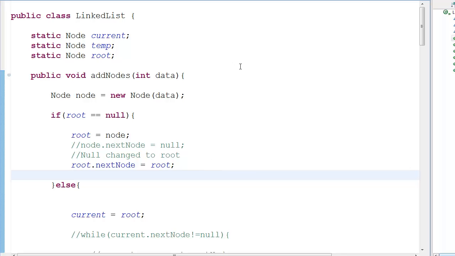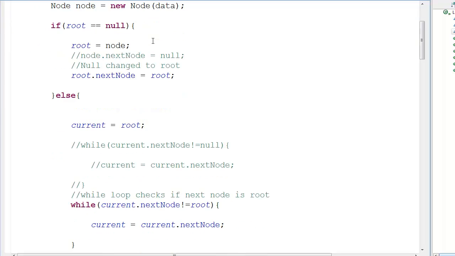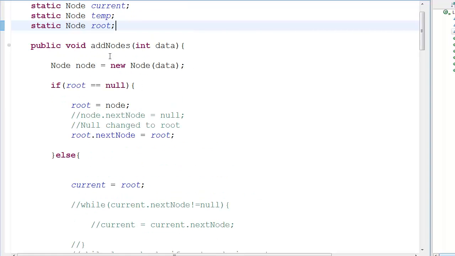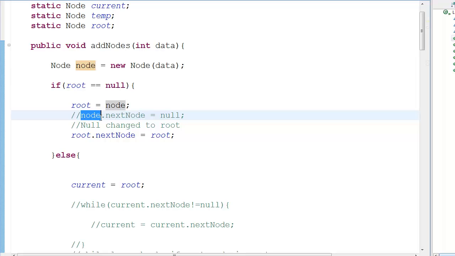Okay, so what we did in the last tutorial was a linked list. So we did this static node current, static node temp, root, all that stuff. And then we came over here in the add nodes function, or I should say method, and we checked this: if root is equal to null, the root is node, this node right over here. Last time we mentioned node.nextNode is null, but this time we are making it circular.